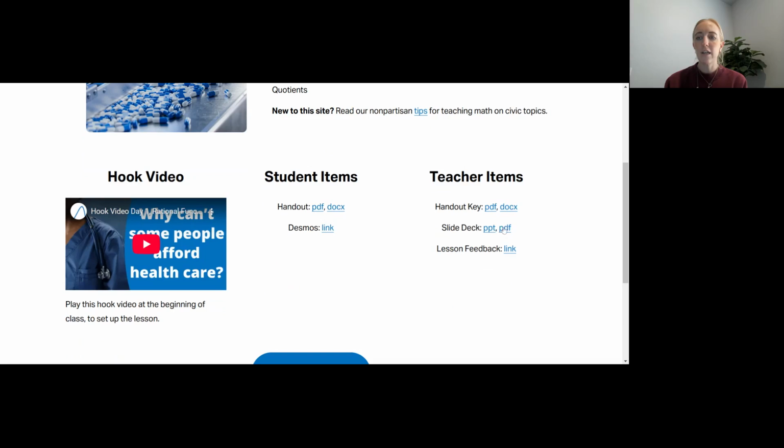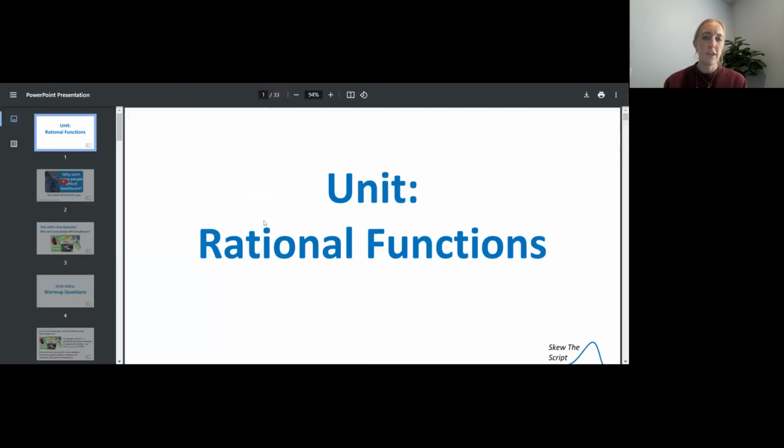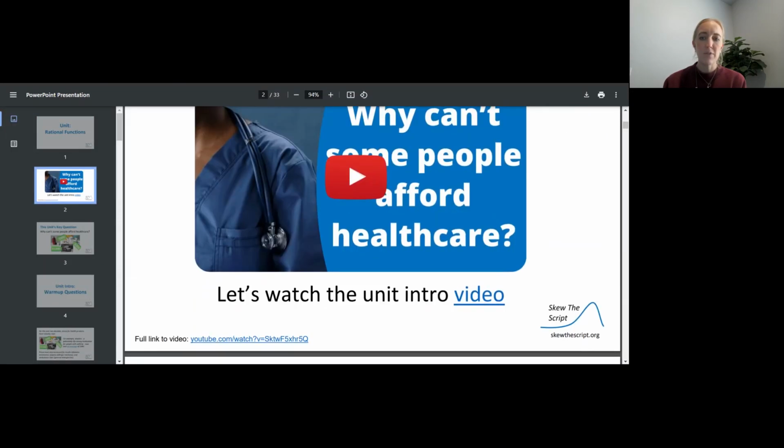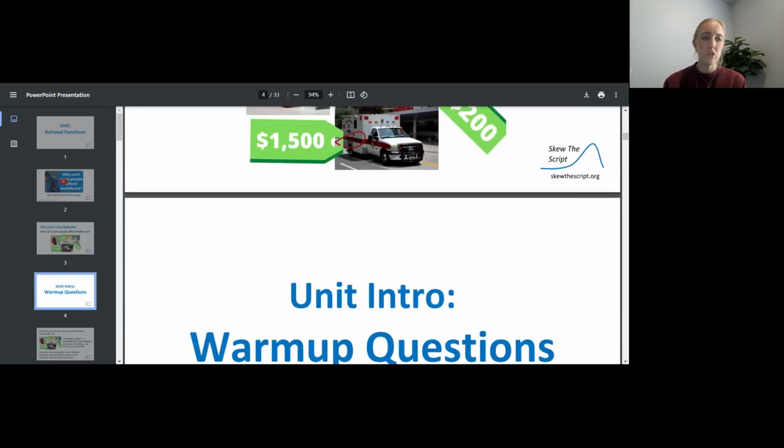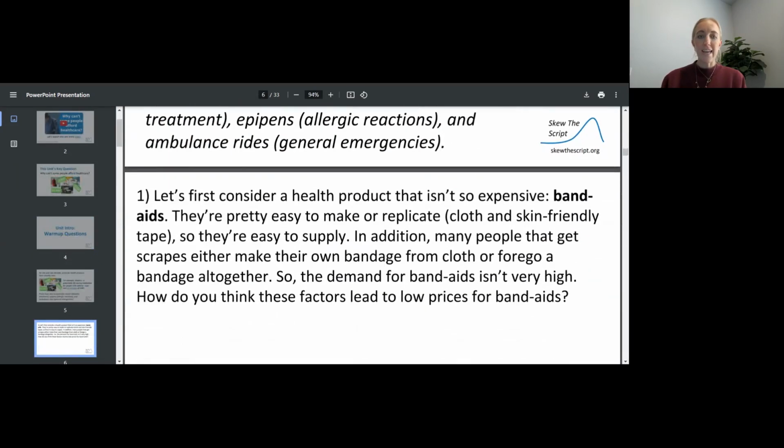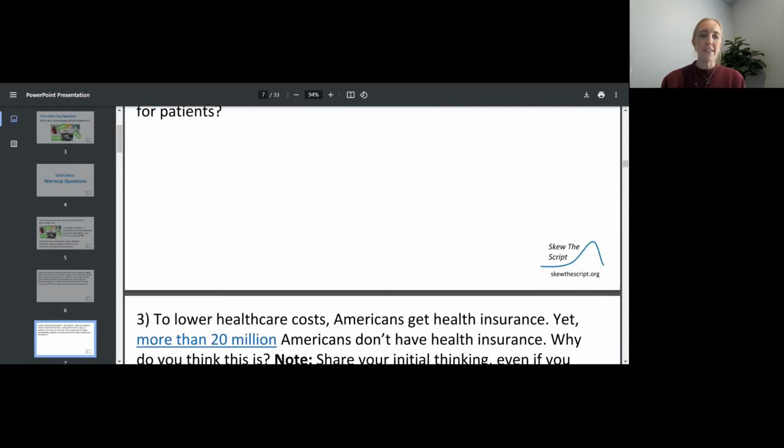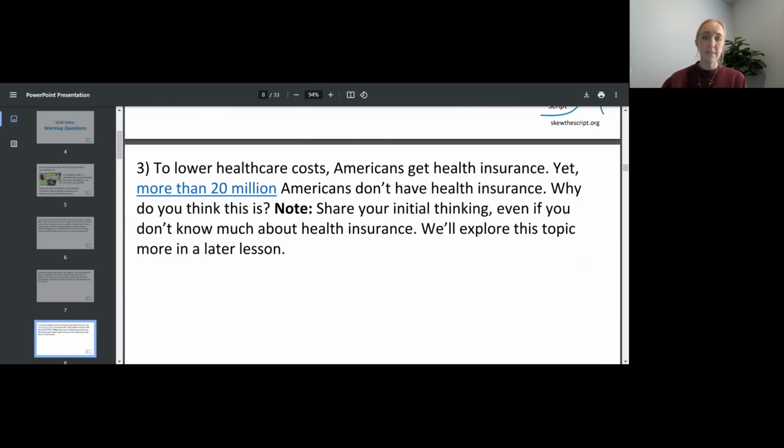Their slide decks are also here if you prefer. Here's an example of their slide deck. If you prefer a little bit more of a traditional setup where you're sharing a slide deck and then having the conversation as they fill in either their Desmos or they fill in their handout.